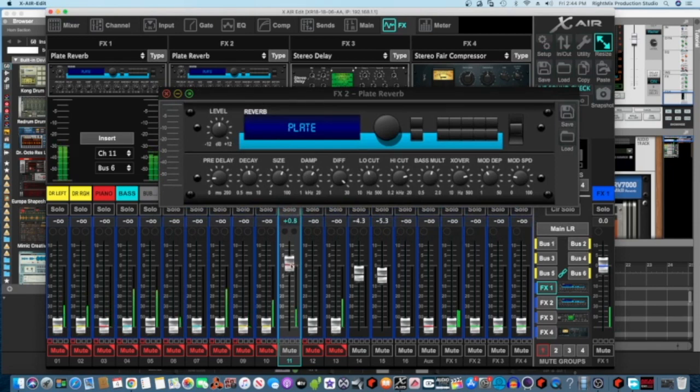Hope you guys could hear the difference. This is effect one, the one I actually edited, and this is the factory preset with the same send.